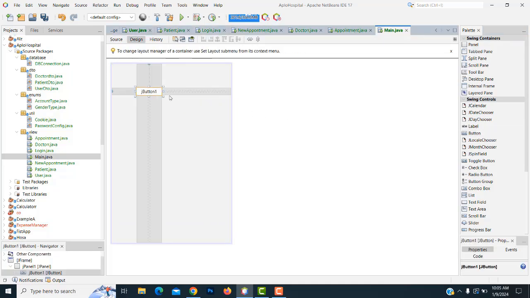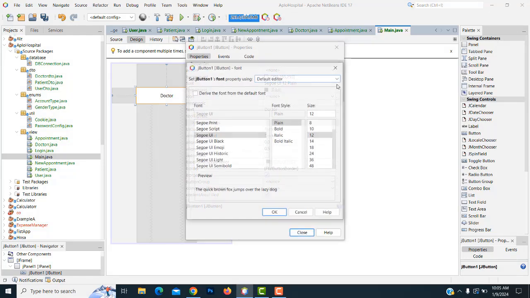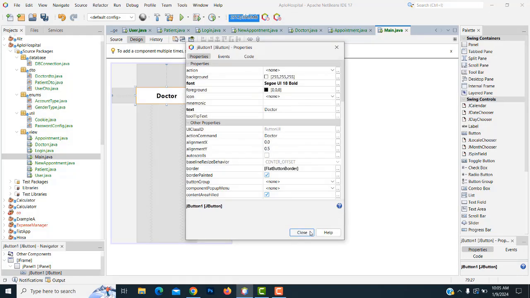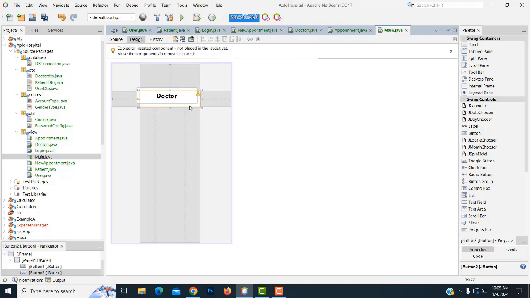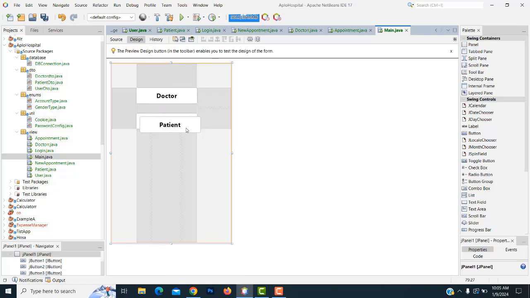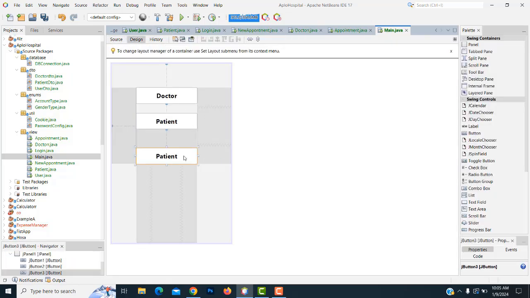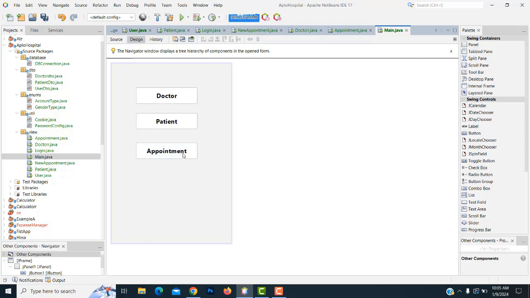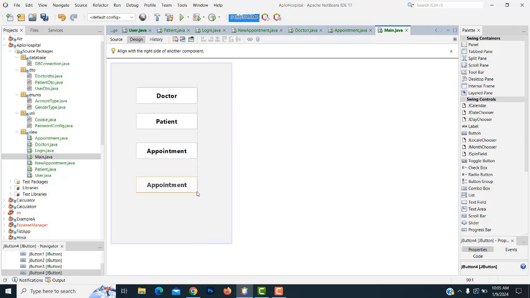The first button is Doctor. Second, copy and paste it: Patient. Third one, name it Appointment. Month. Here, fourth one, you have to create a new appointment.